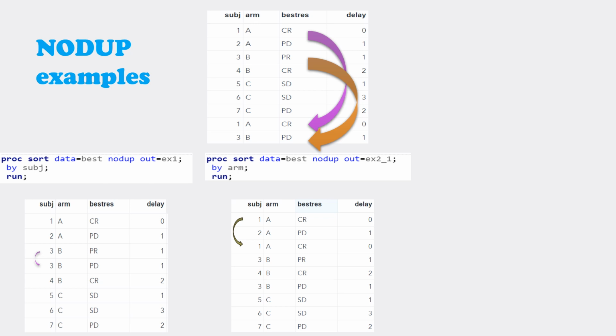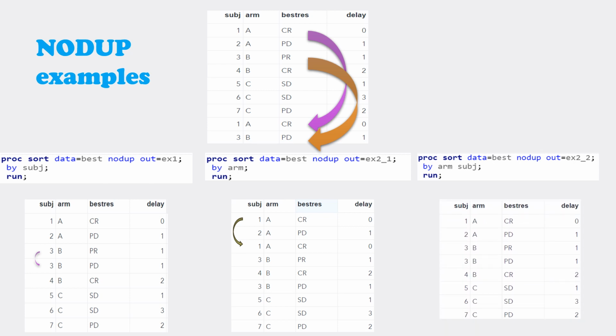Therefore, the second one did not get eliminated. To get the result that I want, I have to sort the data by the arm and subject variables. Now the second observation for subject 01 is eliminated and the data is ordered by arm, which is the desired result.